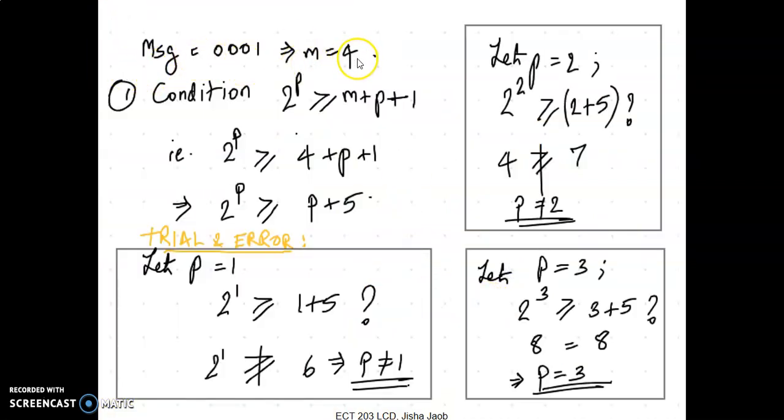The message is 0001. The total number of bits m is equal to 4. The condition that you're using is 2 raised to p is greater than or equal to m plus p plus 1, and that becomes 2 raised to p is greater than or equal to 4 plus p plus 1. 4 plus 1 is 5, so 2 raised to p is greater than or equal to p plus 5. Let us find the value of p by trial and error, which is the simplest method.